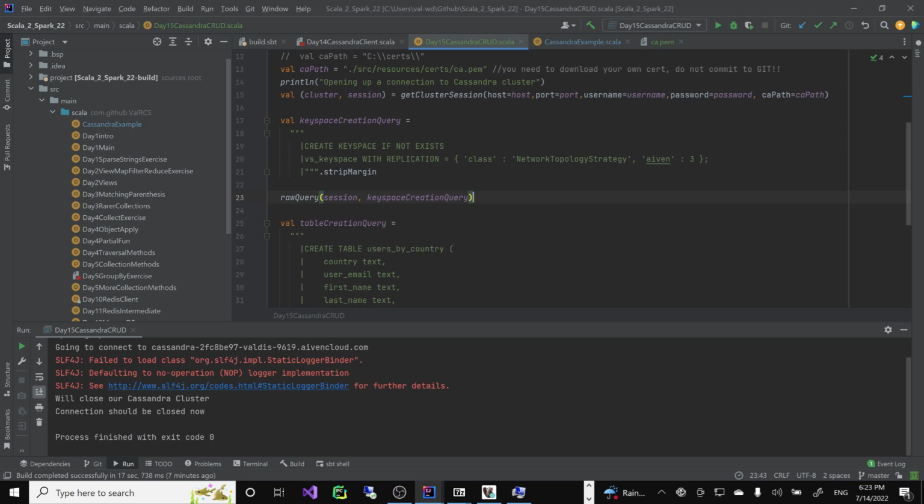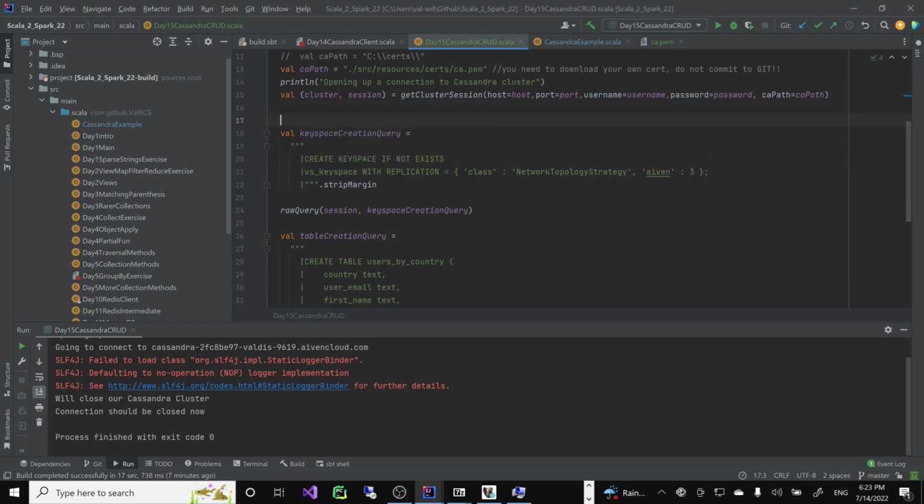So create key space if not exists. I'll call it VS key space. So VS key space, of course. So instead of VS key space, we could use any name for our database, you know. Okay, key space, right? Okay, let's see if this works. Maybe we are allowed to make a new one? Let's run it. So raw query, and let's run it.